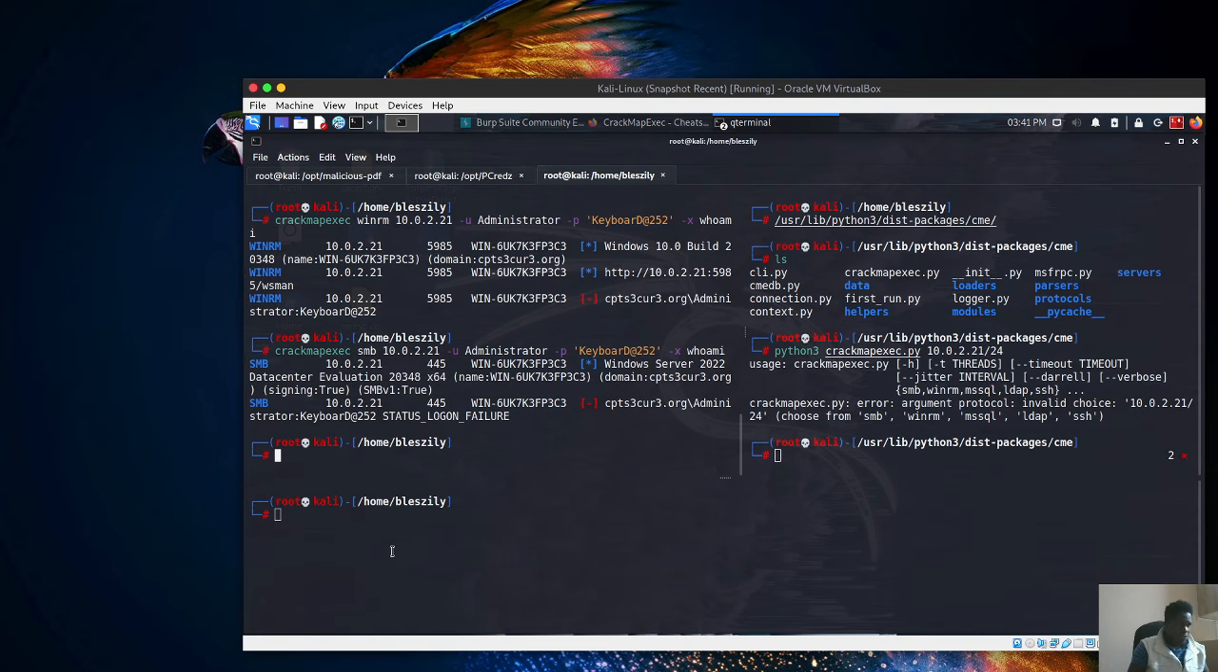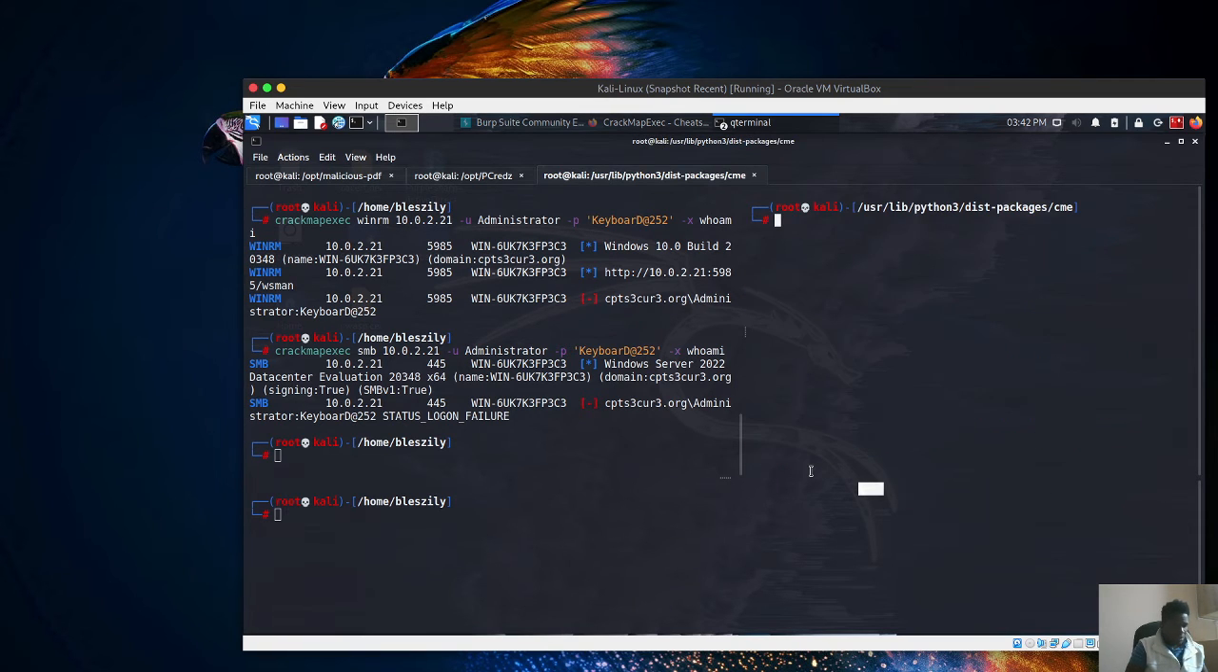Okay, so how about we try something? I'm gonna clear the screen. What's that thing? It's a Remmina. Apps install.